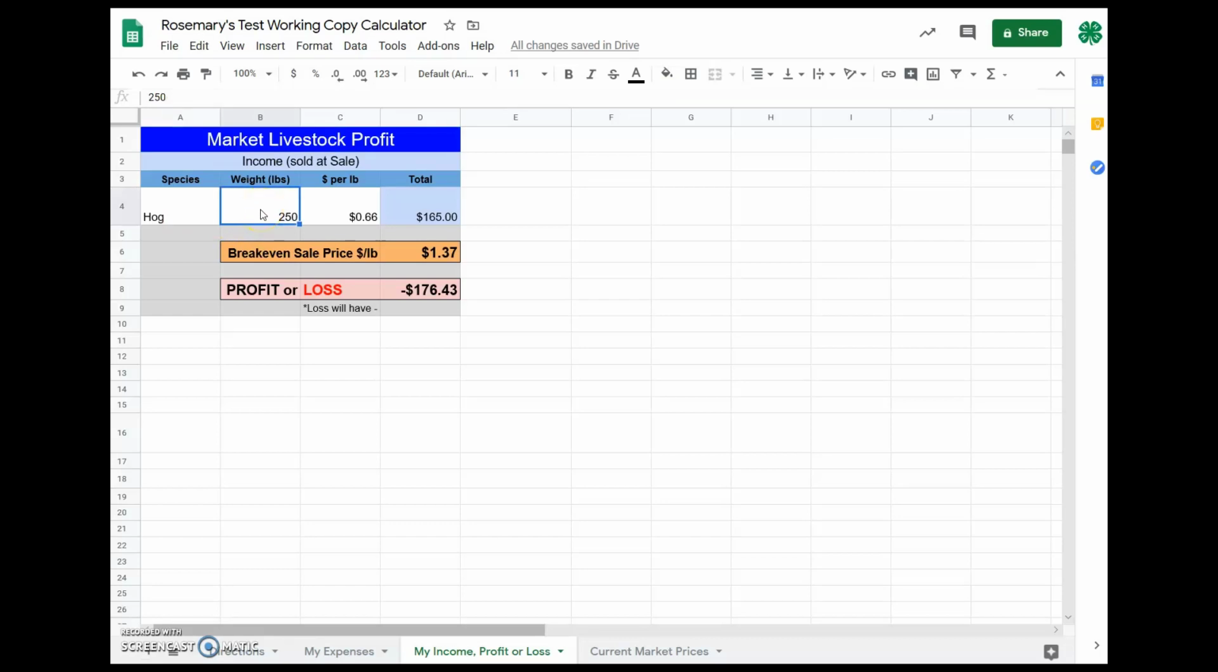I put in a weight of 250 pounds, and then I put in an estimate price per pound. So as I'll show you, if you change this, it changes all of your figures. So let's just say that our hog now only weighs 220 pounds. As you see, that changed our break-even sale price, profit loss, and then what I'm going to do is I'm going to change the price per pound.